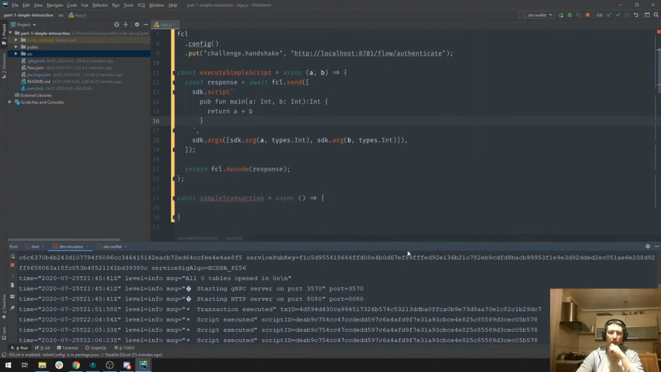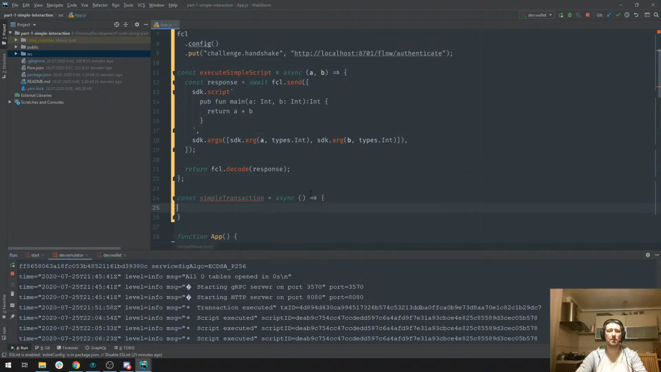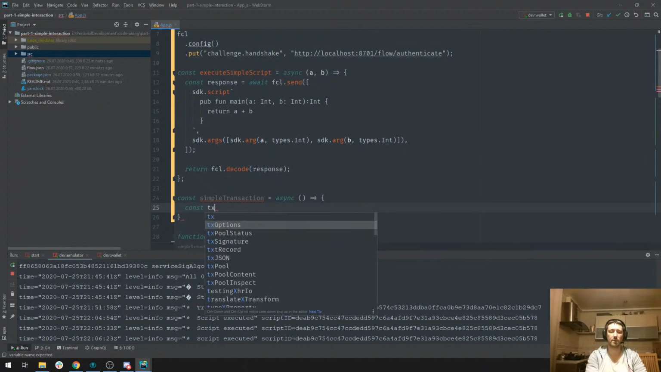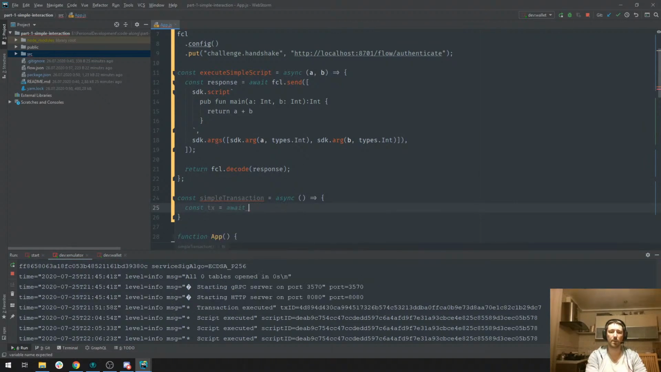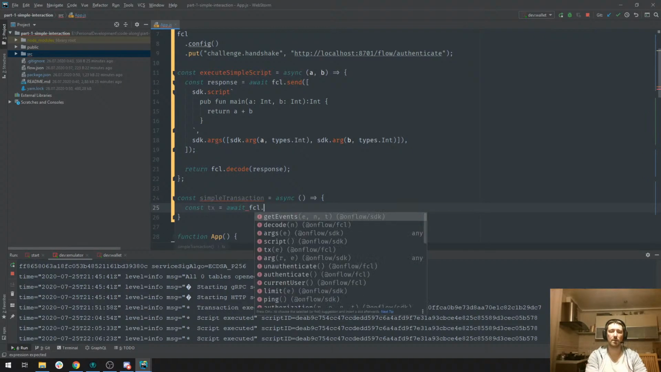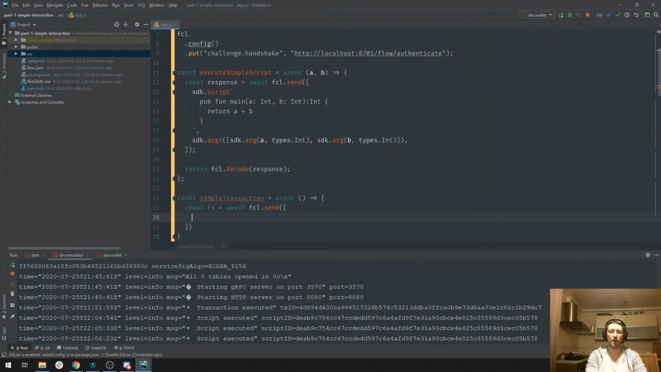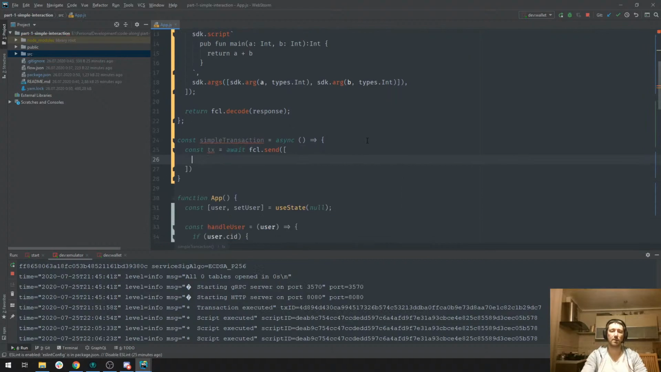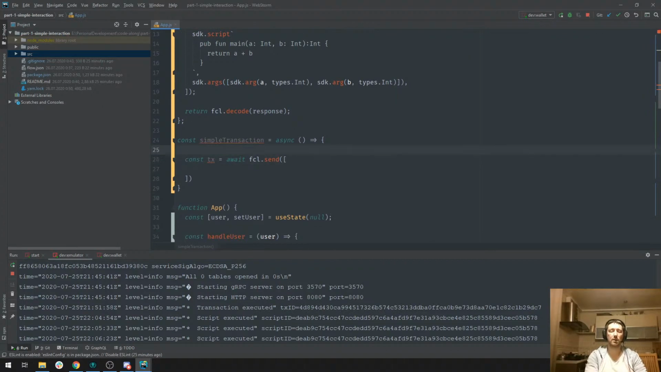So let's do it like this. Let's call it const transaction equal await fcl.send, and here we will need to specify several parameters. Actually, let's start with one here: authorization equal fcl current user. Okay, and here let's actually create a transaction.